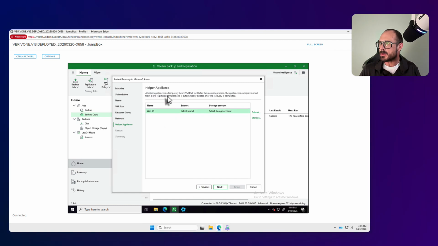So the helper appliance, like I was mentioning, this is the virtual network that it was created in, and the storage account. So I don't have one of those either. So it will create a new storage account. So it seems like the virtual network that's separate from the helper appliance is all you have to create yourself, which obviously you'd want to do anyway.